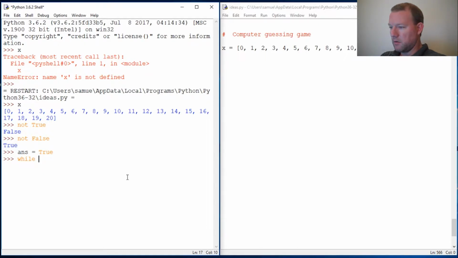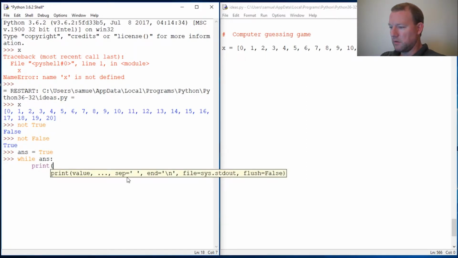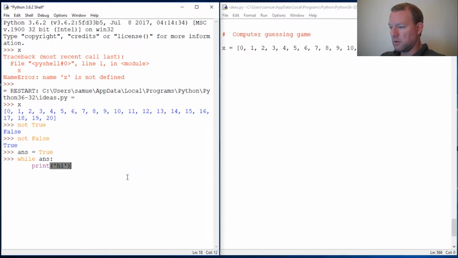While ands, print hi. We're just going to do this once, and then we're going to break. Then I'm going to show you how to change it. So it did hi. Now let's do this a different way.